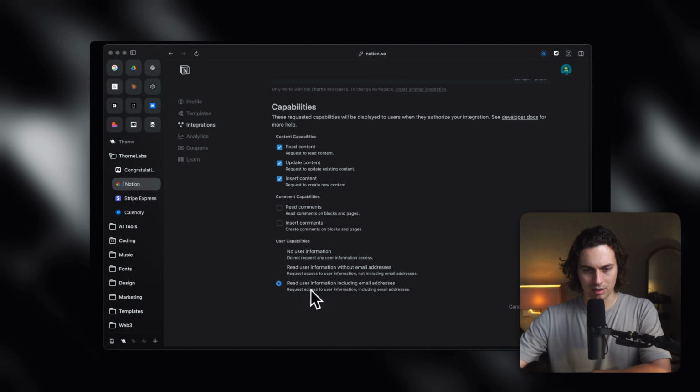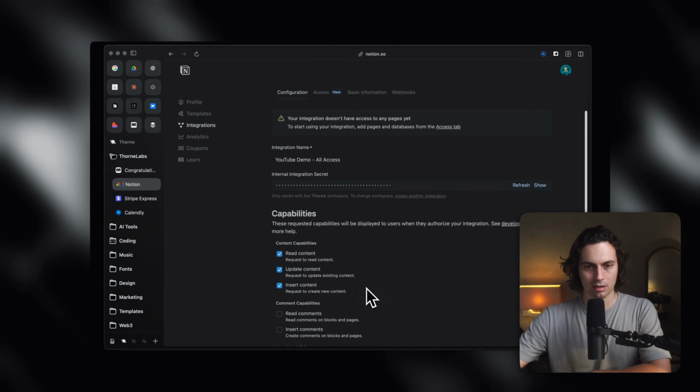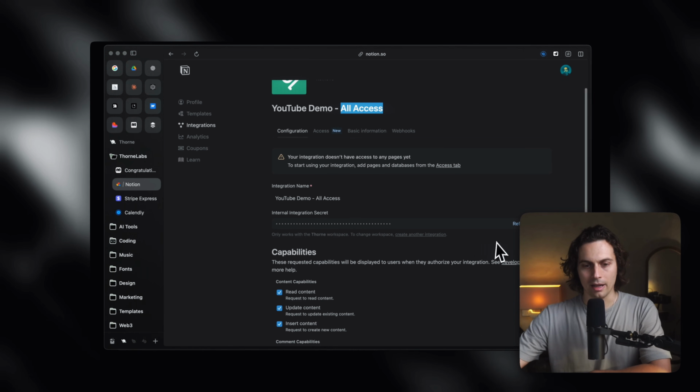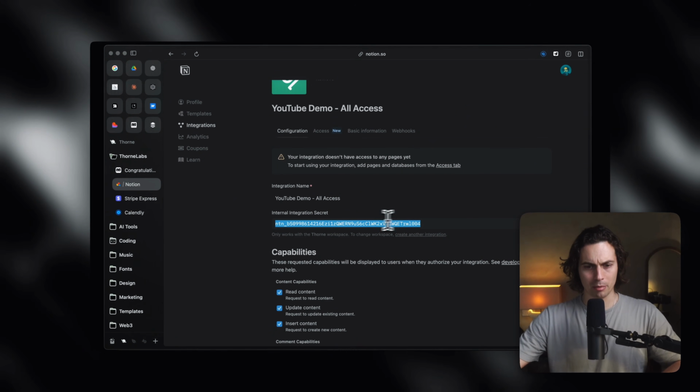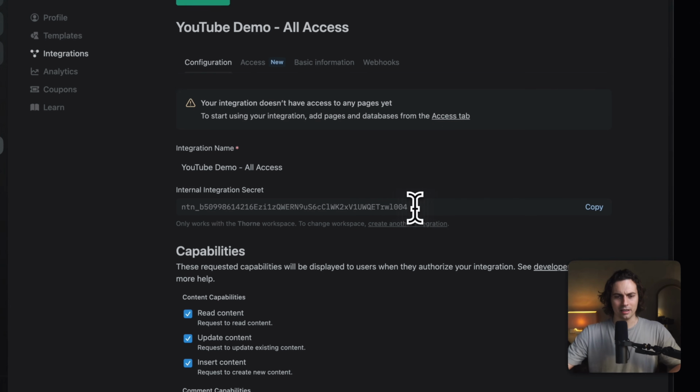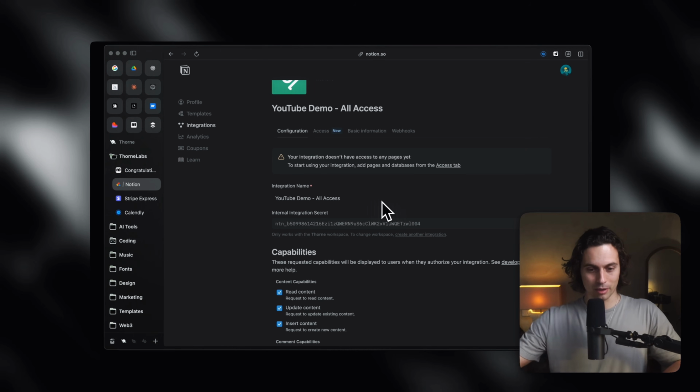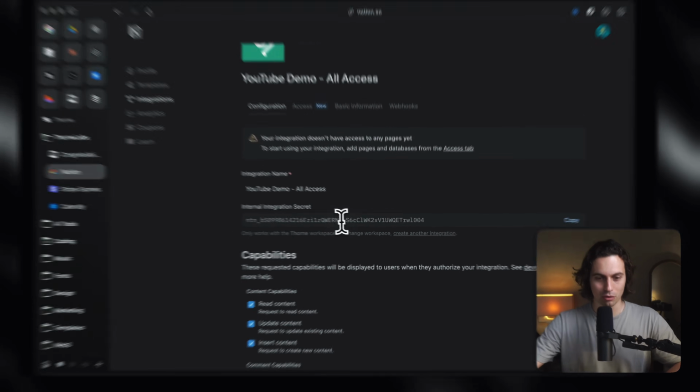User capabilities, can it read this information? Yes, that is fine. And here we have got our secret key. If we show, you can see here that we can copy this, and we're actually going to come back to copy this in a second. And yes, you're not supposed to show this stuff to other people, but I'm going to be deleting this integration as soon as this video is done, so do not worry.